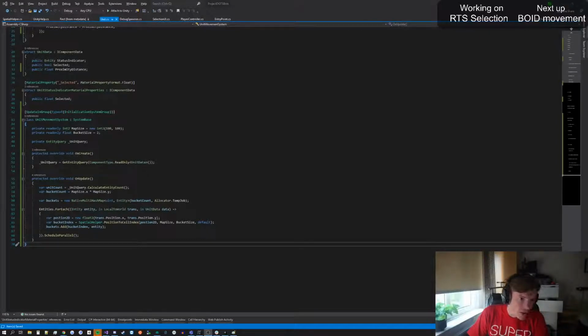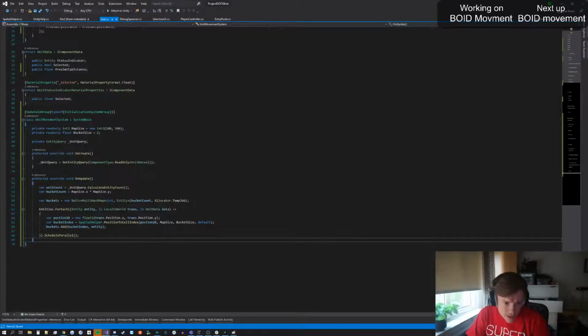So working on void movement. Next up, let's just have it like that. People will understand that void movement is a big thing. I don't really know what we're gonna do after this, but void movements, this is the stuff right now.